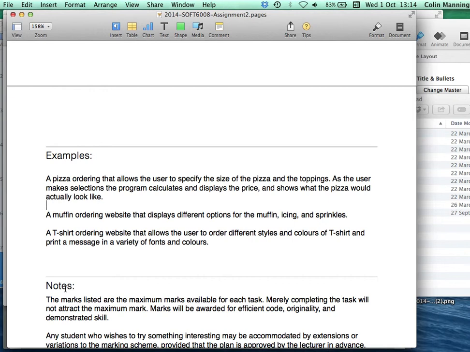You could have a muffin ordering website, where you specify you want chocolate or strawberry, sprinkles, icing, whatever, things like that. Or a t-shirt, or even a sports shirt. We might have the home shirt, the away shirt. You could specify the name, the number, size, things like that. I've seen people have great success with sneakers that you could customize, where you could change the colors of the different parts. Things like that.